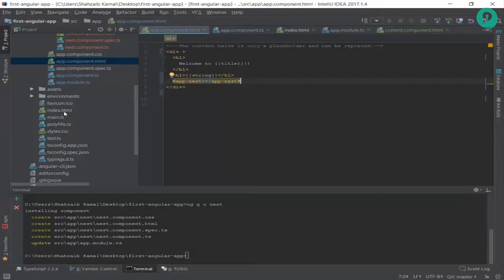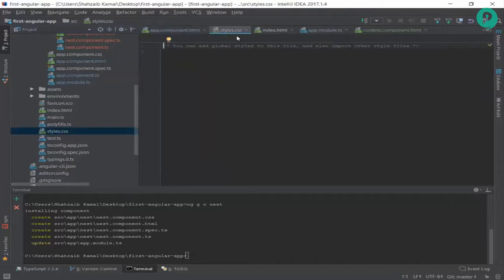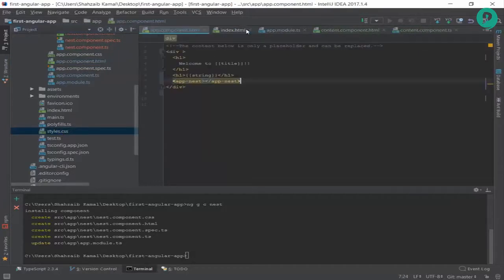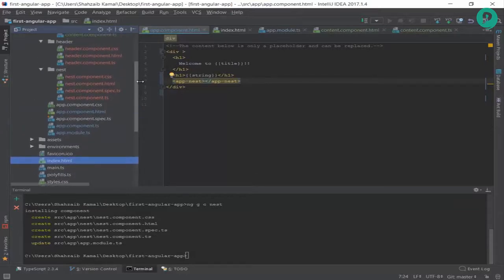Besides the index.html, there is a style.css file which is actually empty for now. Here we can give some global styles, but it's empty for now. So you can see that this is the index.html file. That's cool. But I just want to install Bootstrap.